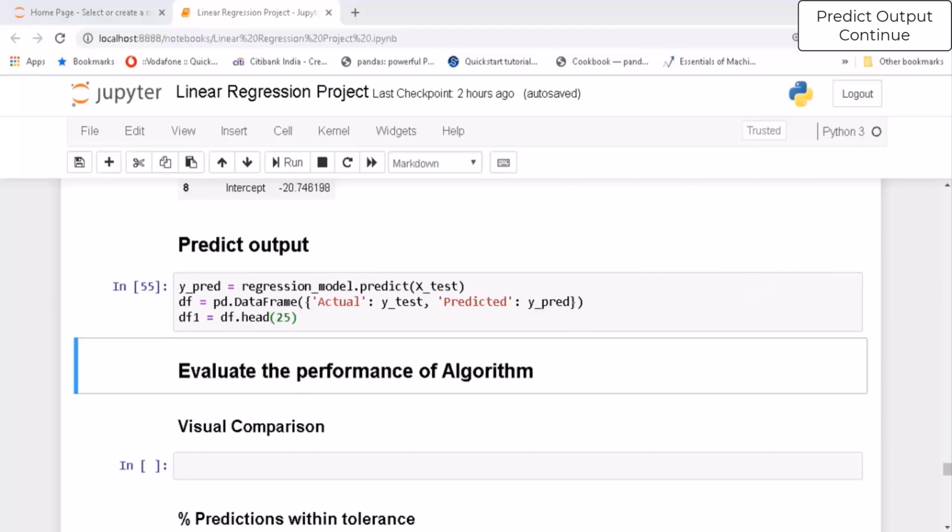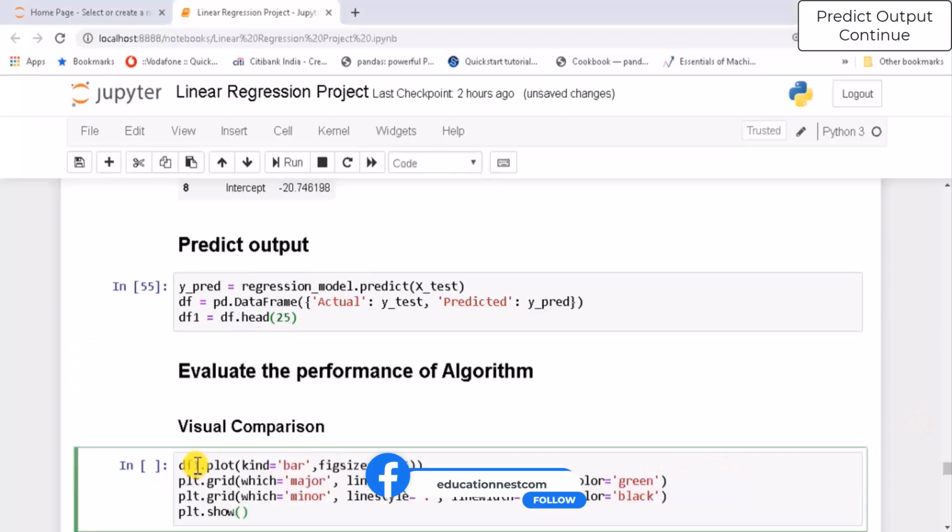Just a minute, let me get to the right place here. So we'll check the visual comparison. I'm going to run this all at once. Copy from here and paste it here. I would like you to try this out all by yourself to get a feel. Okay, this we have done before. We are redoing it. Shift enter.